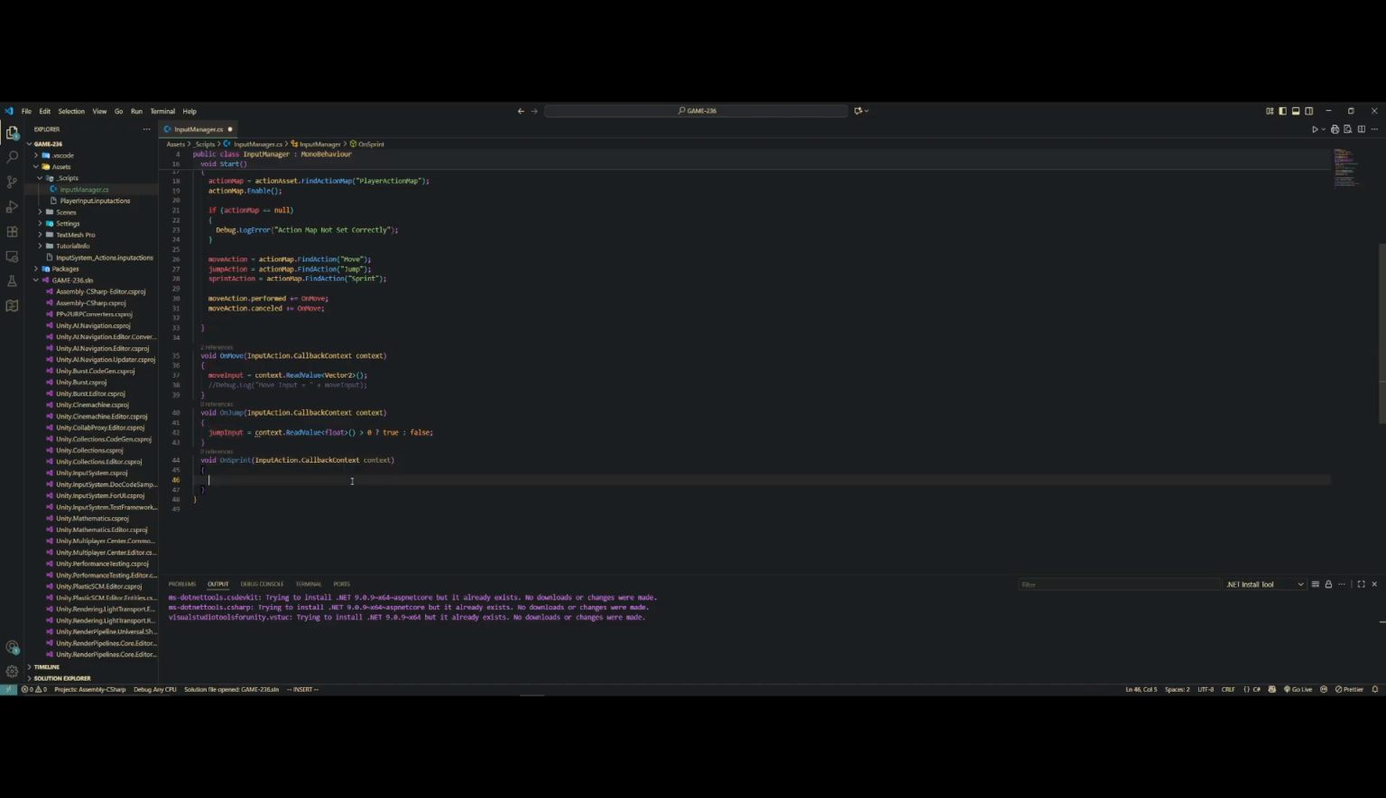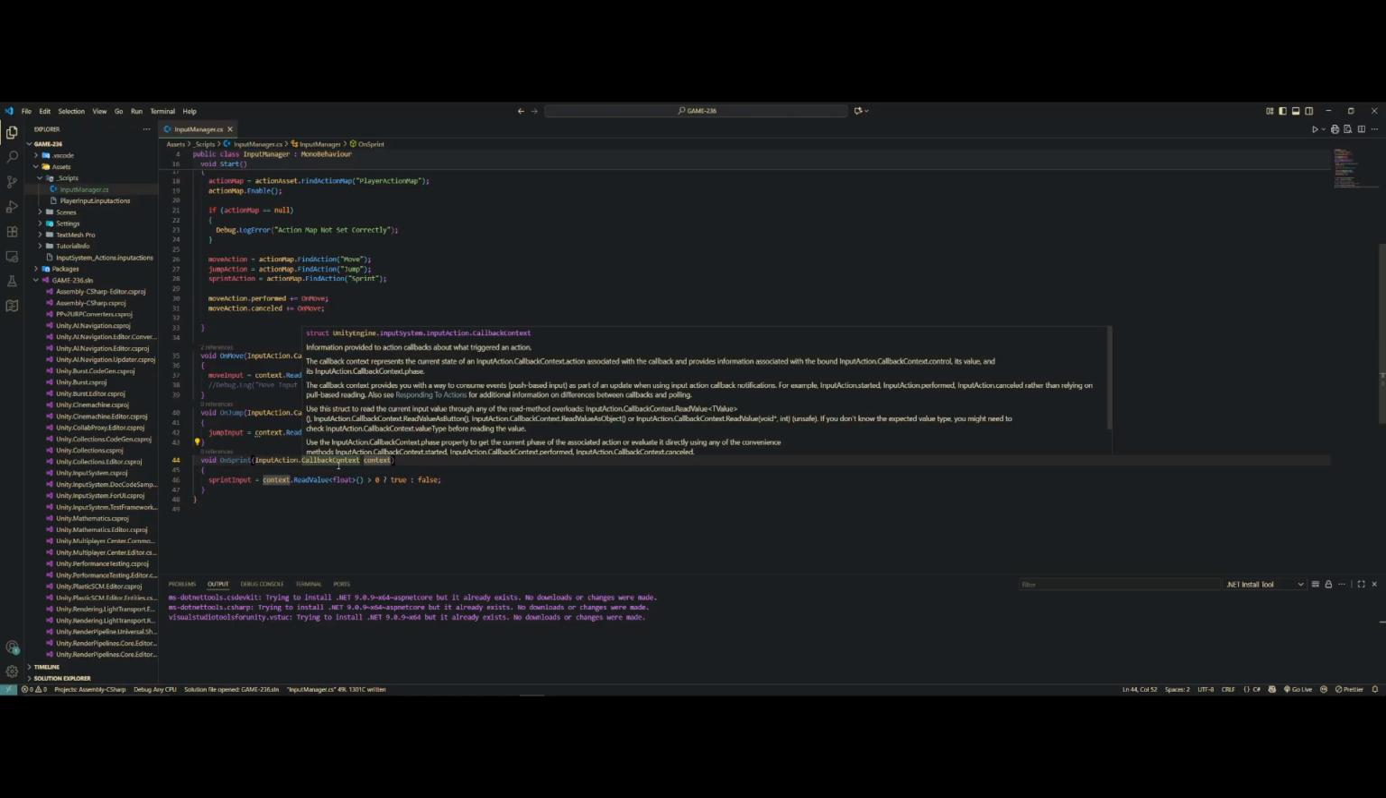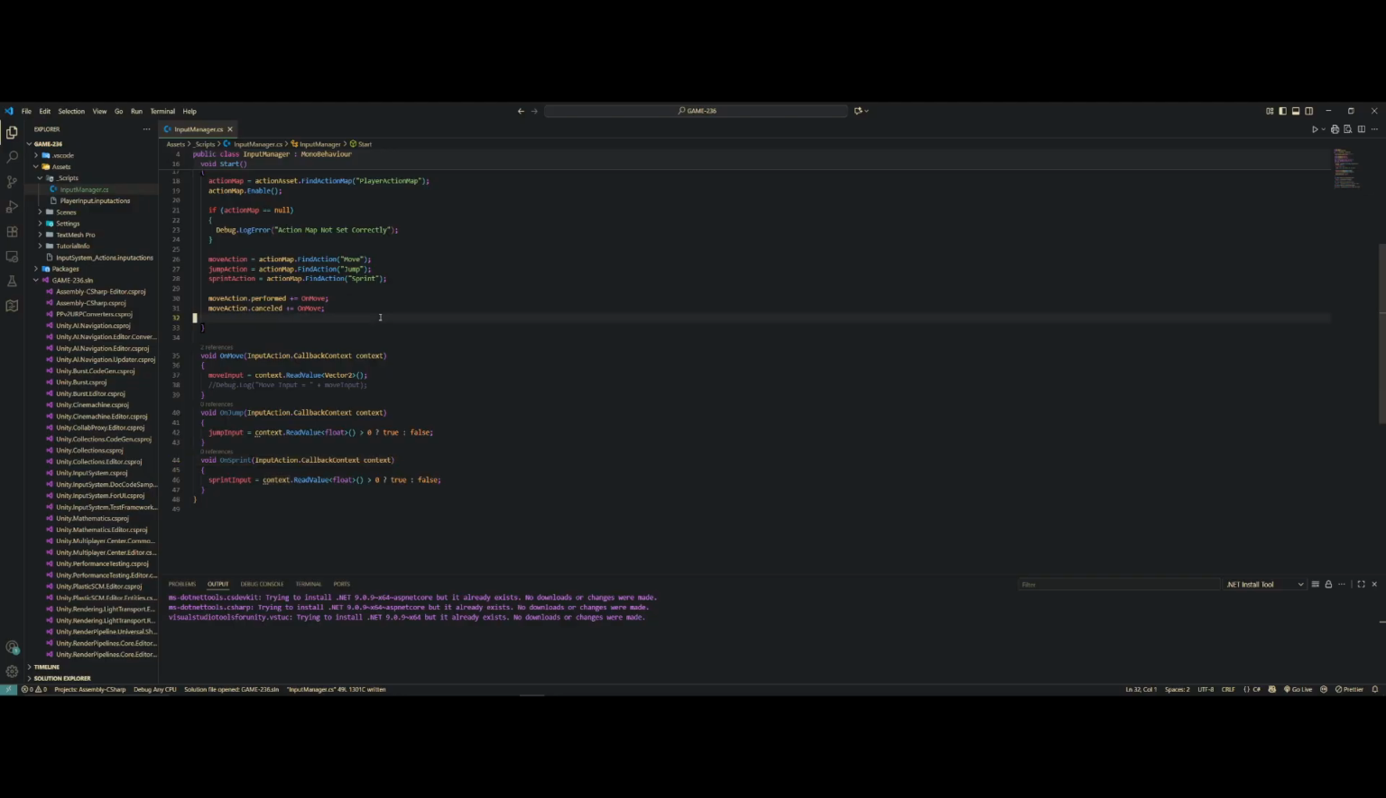Going to do the same thing for sprint. Sprint input equals context.ReadValue<float> is greater than 0. If it is, it's true. Otherwise, it's false. So rather than having if-else, we've condensed that into a nice single statement. It is a very nice piece of syntax that most modern coding languages have.